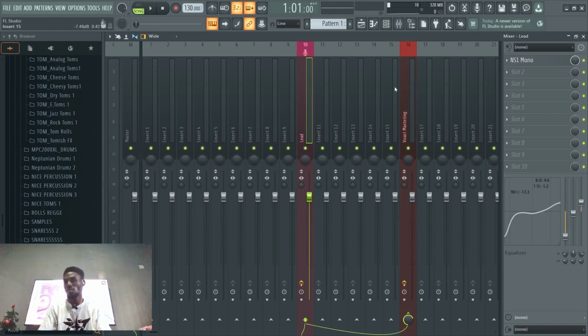Now that I'm done with this, it is a rough work, of course. Come back to the main track and add my EQ, add my compressor, add my gates, add all the necessary plugins that I need to add, de-esser and all those stuff.